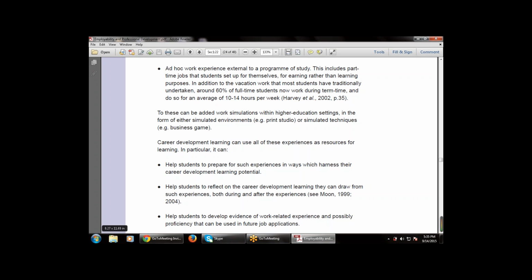Now career development learning also helps the student to develop the evidence of work related experience, that is, what are the various related experiences and possibly proficiency that can be used in future job applications. Whatever the future job application, that also guides the student. That means career development learning also provides counseling to the students.